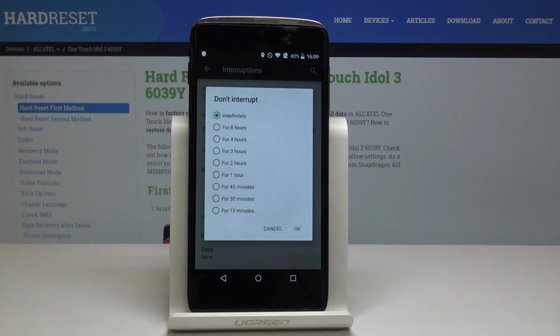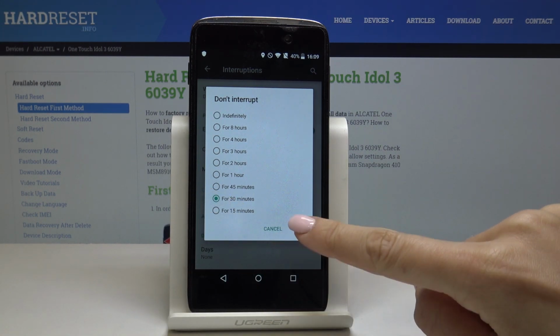And here you can select the period of time, so it can be until you turn it on back, or it can be for 8 hours, for 3, 2 hours, or even for 15 minutes. So let me pick, for example, for 30 minutes.